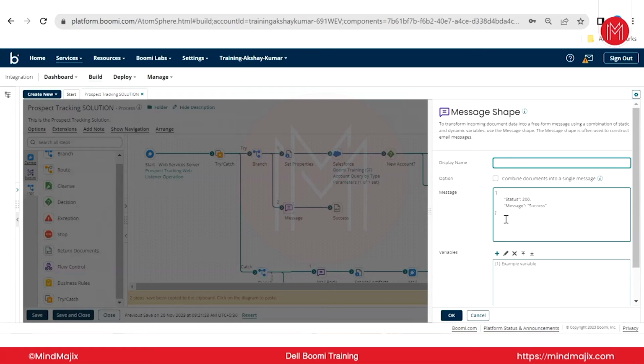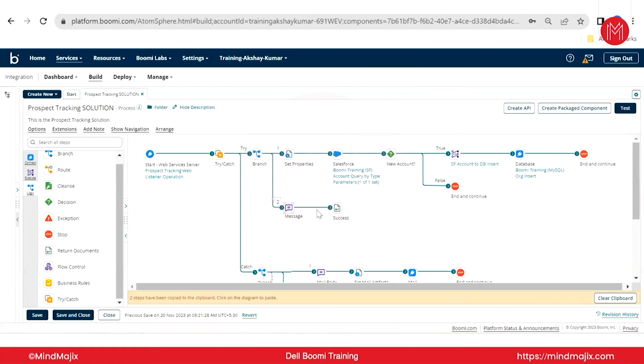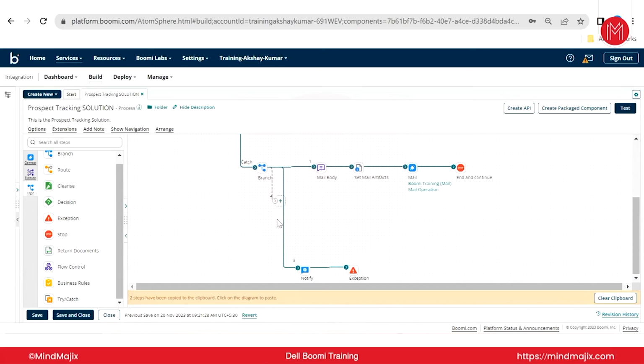So yeah, we have created our success body. Now we are going to create the same setup for error. Before halting the integration, I will send out an email, and I will send the failure report to the user, and then we can stop.